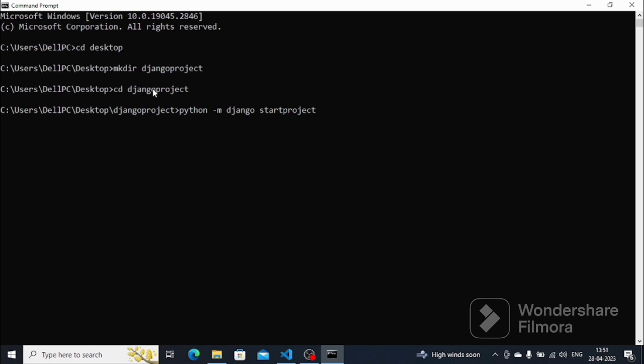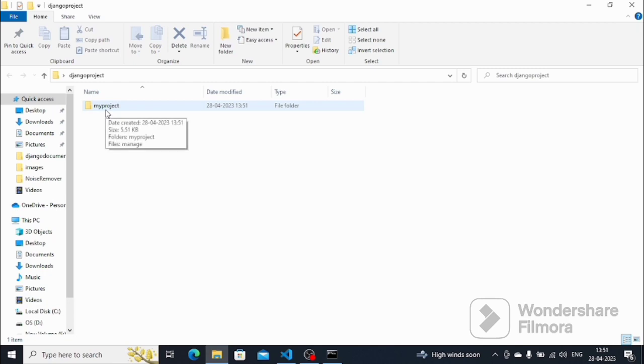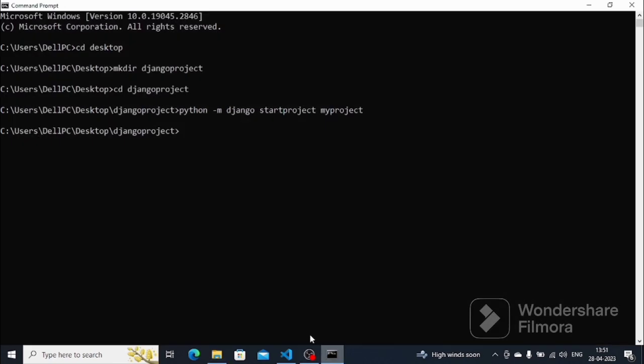So here I have to mention the project name. For example, I'm giving myproject. Project name is myproject. So successfully my project is created inside the Django project folder. You can go there manually and you can see here one folder is showing, myproject. This is nothing but our Django project. Initially this folder was empty.